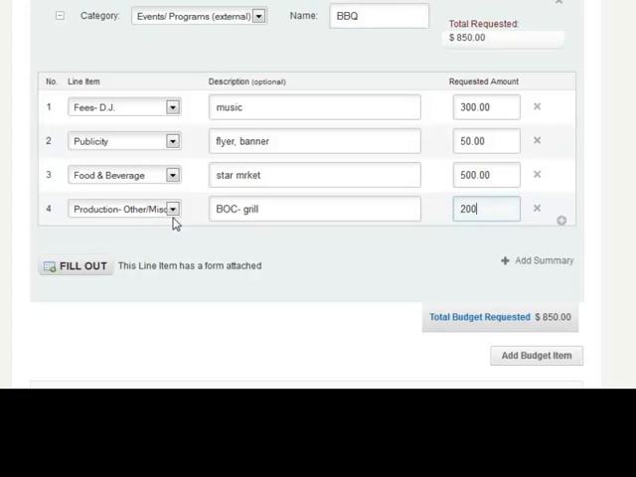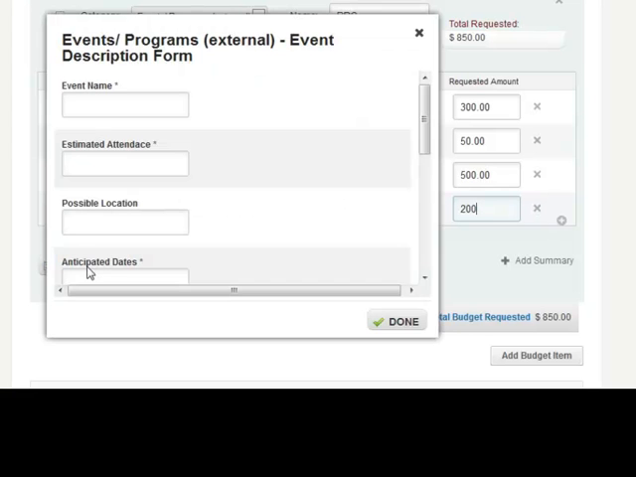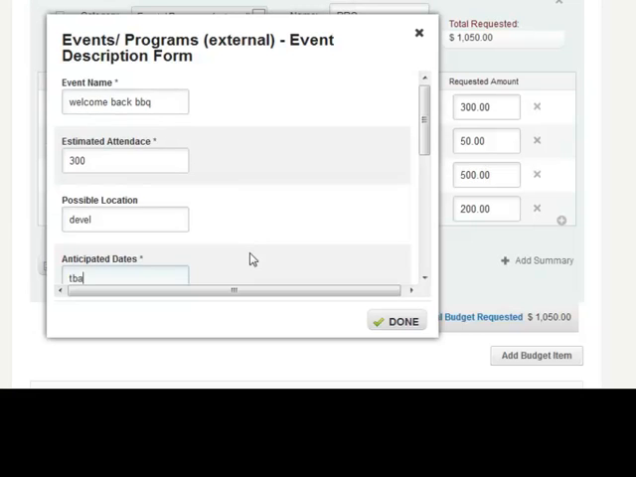So if we haven't captured a specific line item, you can choose the other and then be as descriptive as possible. The next thing to do is to fill out the form based on this event. So this is a barbecue, maybe a welcome back barbecue. We want 300 people to attend. We're looking at doing this in Devlin. We don't have a date yet.